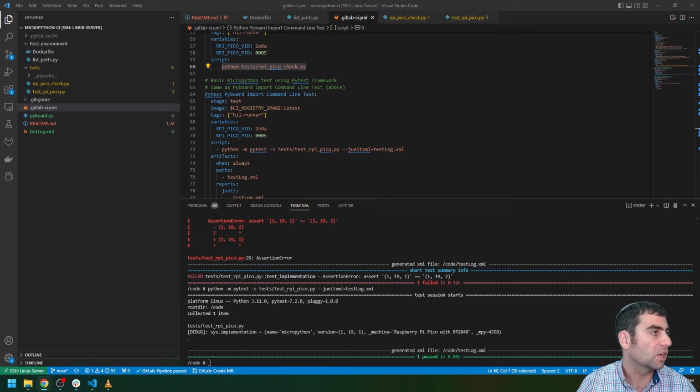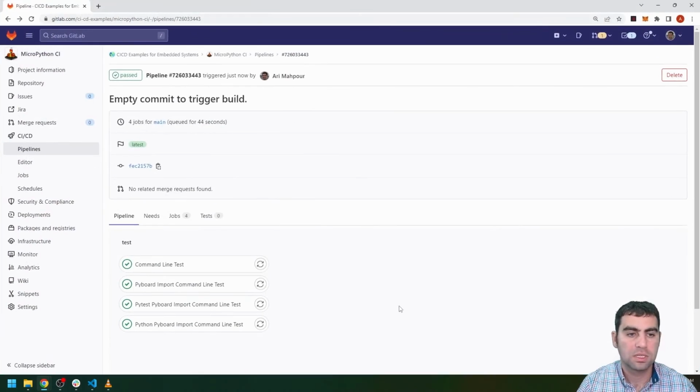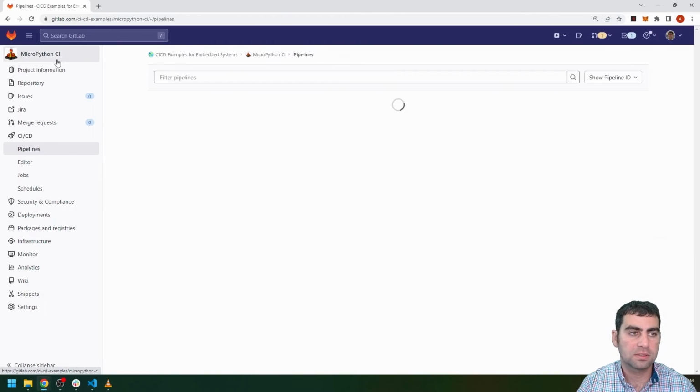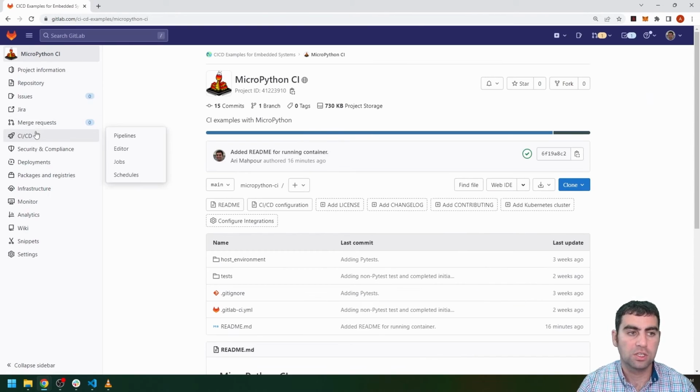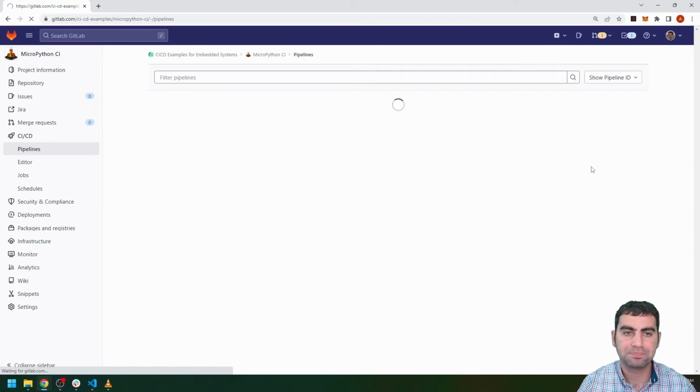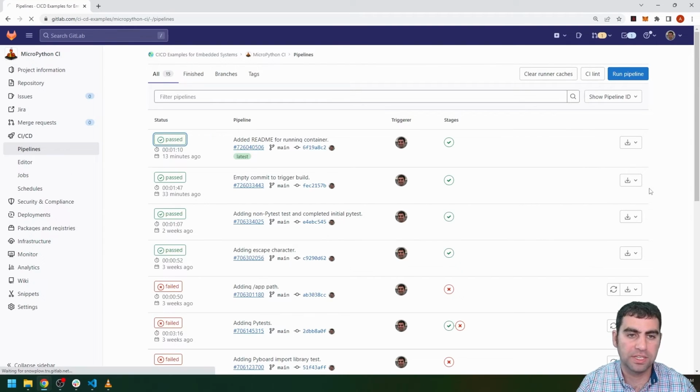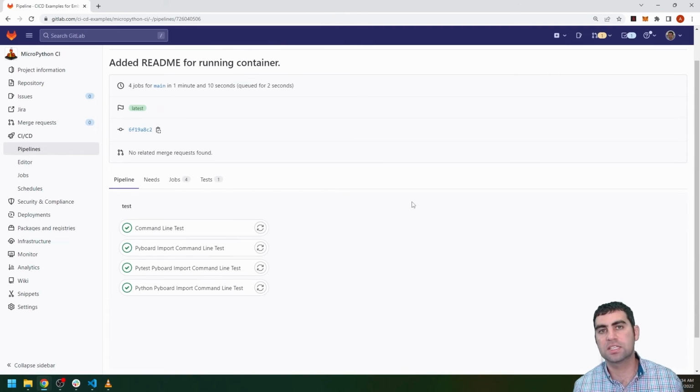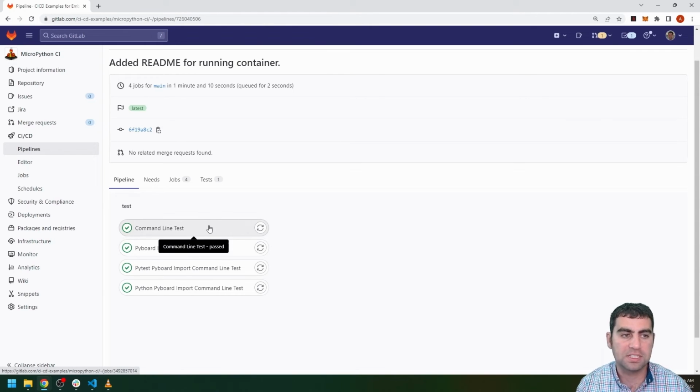If I go to the pipelines, or if you go look at the repository first, you go to the left-hand side, CI/CD pipelines. You'll see I've recently run a pipeline over here. And what this is doing is it's running all of those different scripts that I showed you: the command line test, running PyBoard import from the command line itself, that Python -c, and then running the PyBoard PyTest script that we wrote, the assertions without PyTest, and then the PyTest assertions-based test as well. So all four of these. And what will happen is this will run sequentially.